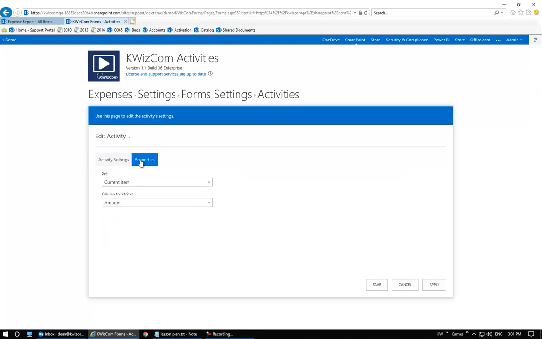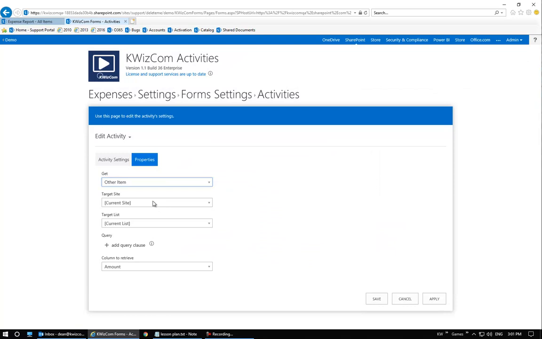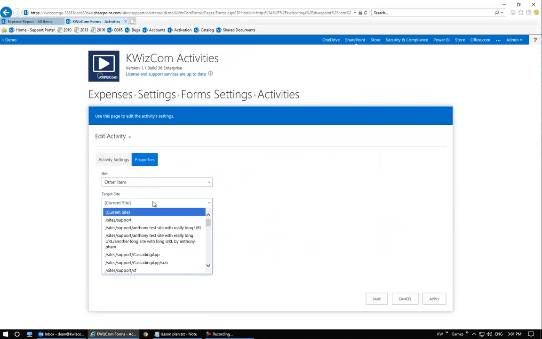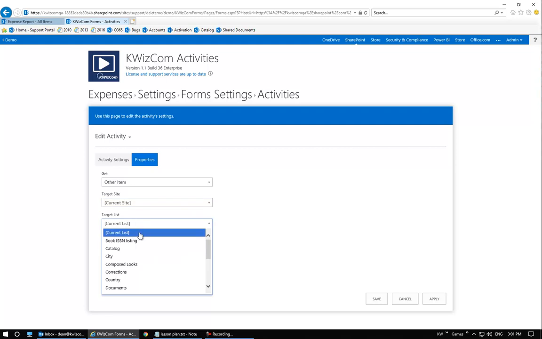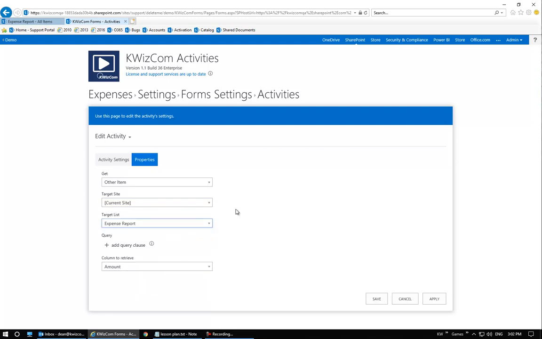Okay, I'm going to click on the properties, and you can pull information from the current list. I'm actually going to pull it from a remote location. You can pull it from any site within your site collection. I'm actually just going to pull it from the current site, but from a different list. So I want to pull it from the expense report list, is what I believe I named it. Yep, that's correct. And we'll add a query clause here.